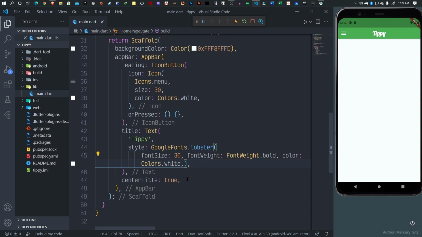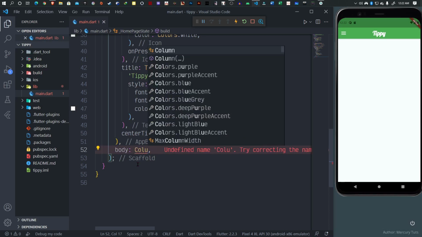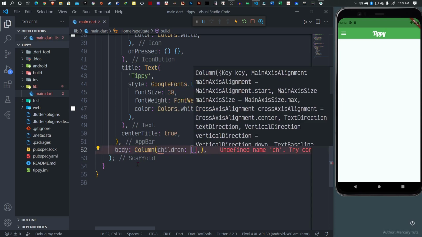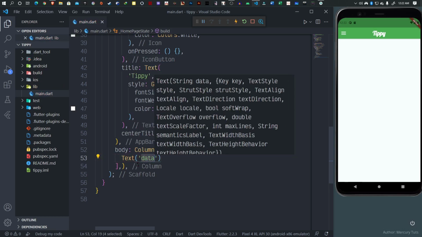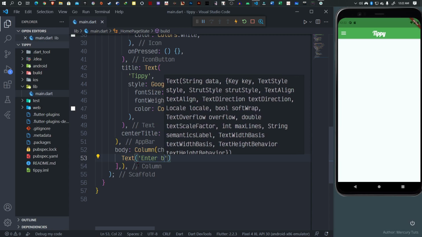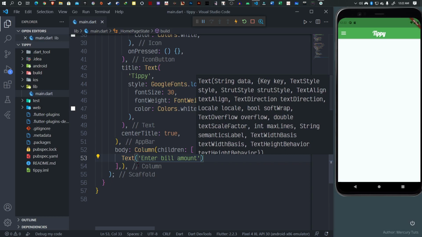Let me just simply put in a comma here and then break this down. Right, now we can head on to the body of our scaffold. So in the body aspect here, we would want to return a column. And remember, a column takes children. And the first child of our column is going to be a text widget. And this text widget is going to say enter bill amount. And then we are going to style this.